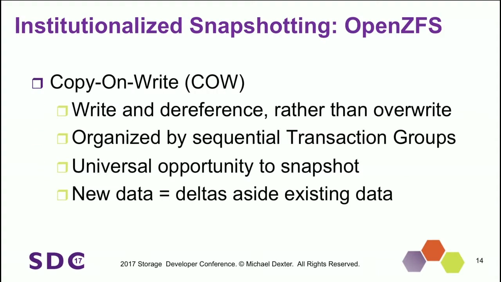So that brings me to OpenZFS, which has from day one offered institutionalized snapshotting. And for those not familiar with it, it's a copy on write file system.